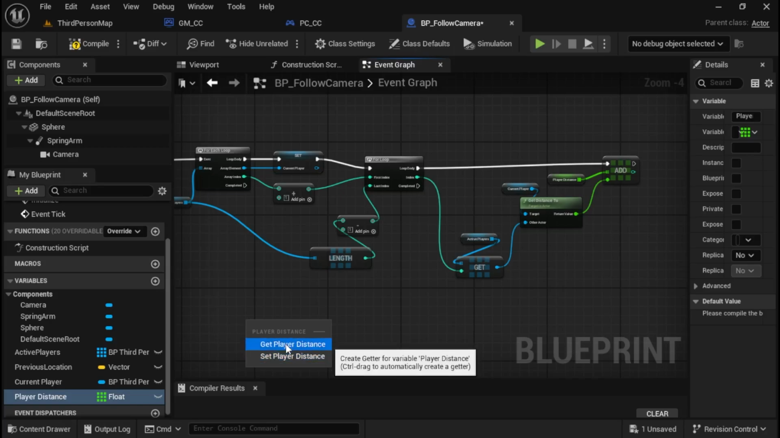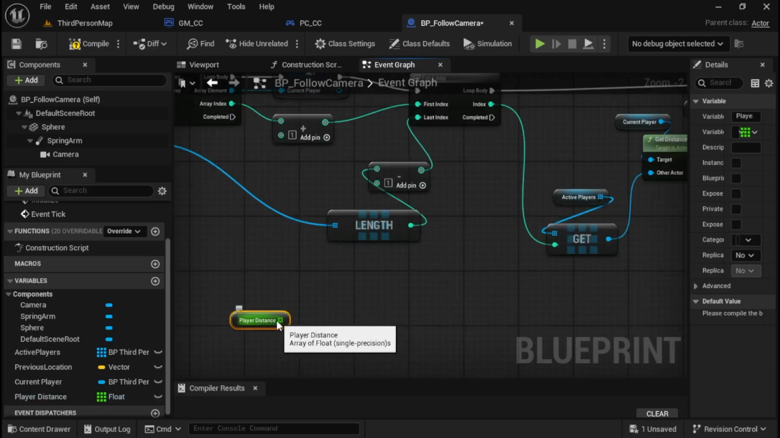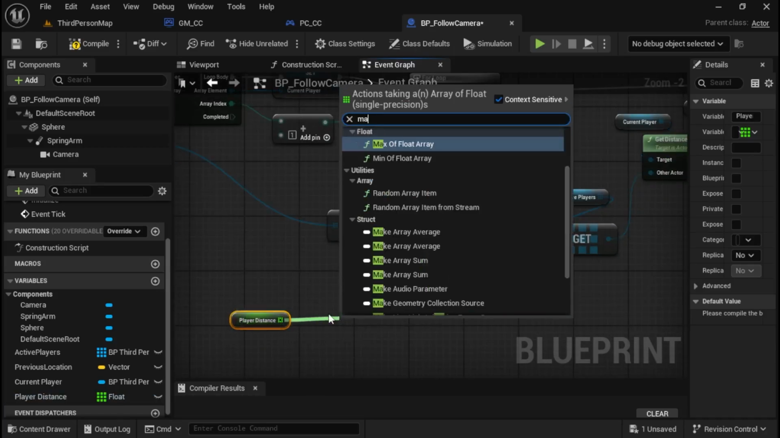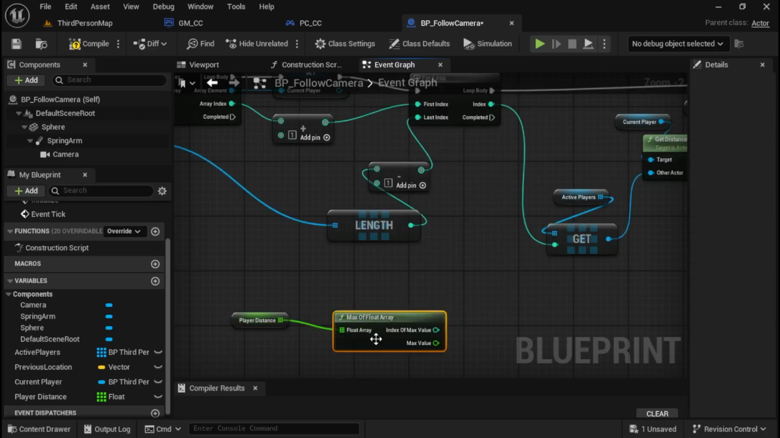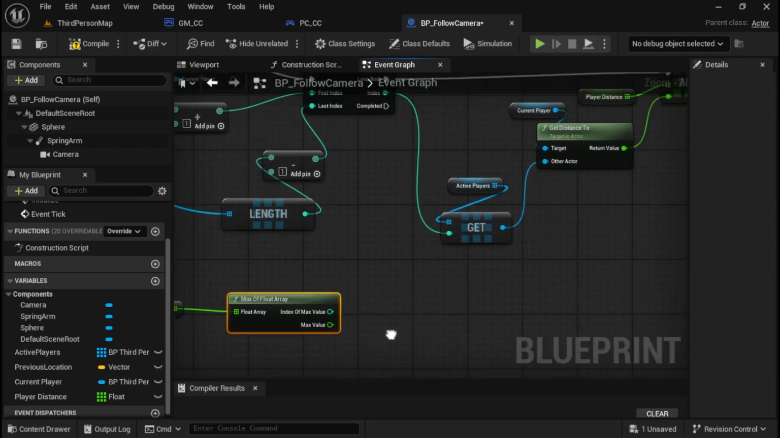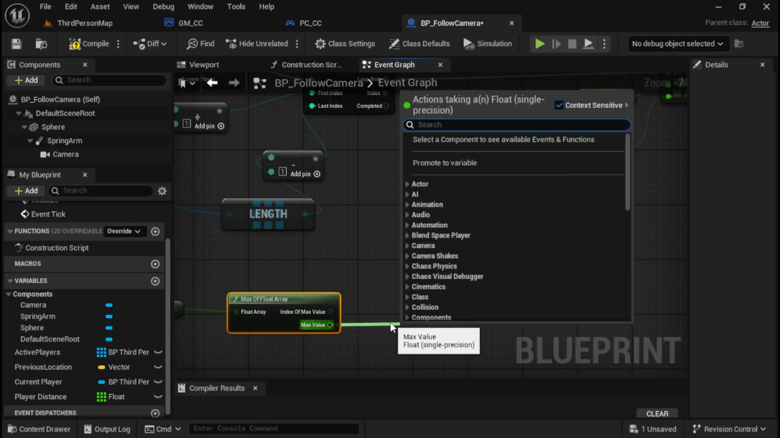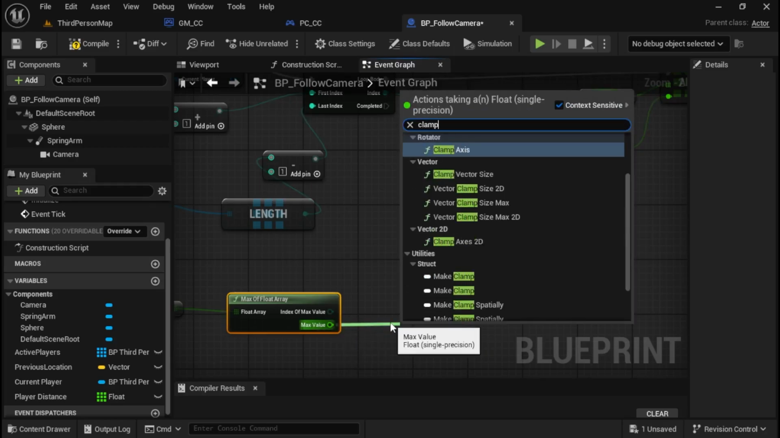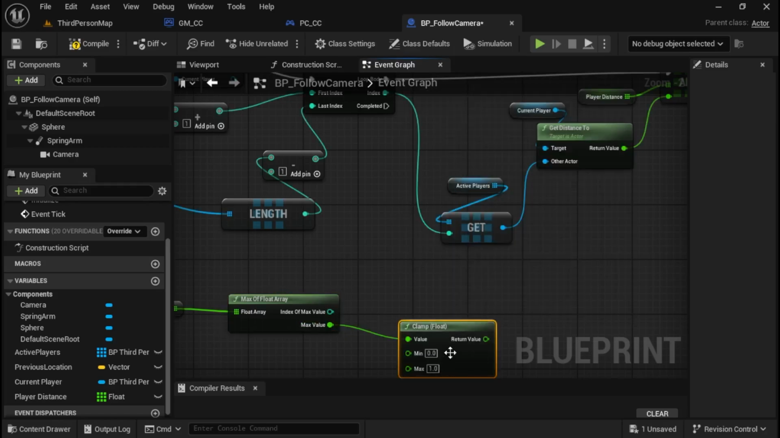So we're going to do player distance, and we're going to do, let's see, max of float array. Okay, so this is just going to give us the total amount. We're going to be using a clamp on this though, so it doesn't go crazy. So we're going to pull off of our max value, and we're going to do clamp, and this is going to be for a float. There we go. I'm going to get the right one there.